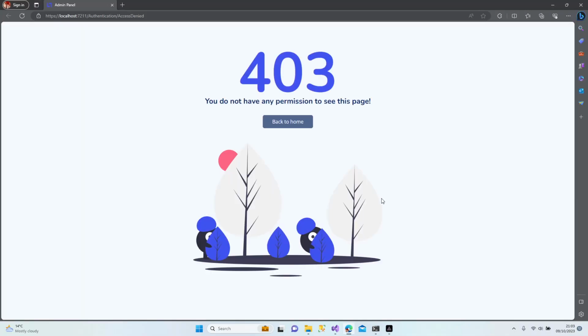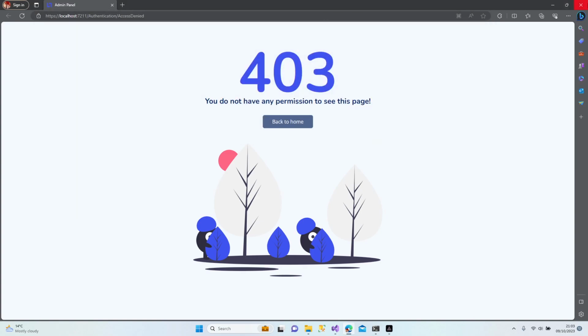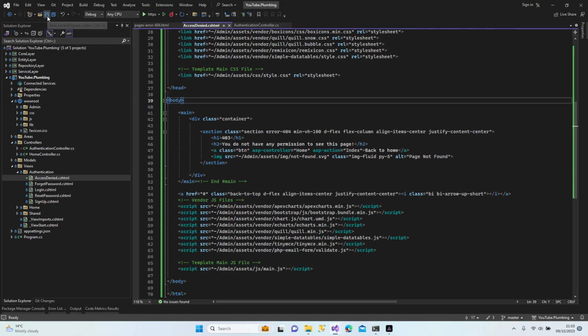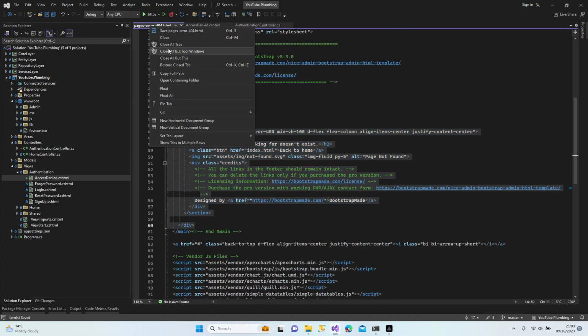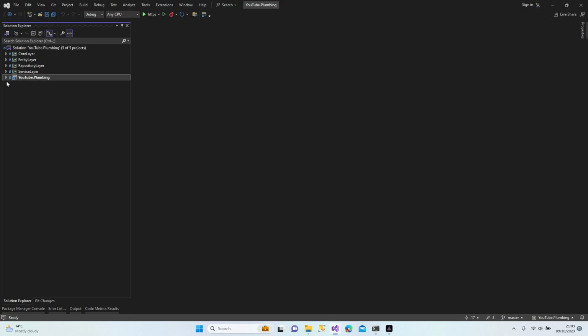Yeah, we are waiting. Here we go. You don't have any permission to see this page. This is not gonna work because we didn't build our home page yet. So I'm not gonna hit the button. Let's go back. Let's save everything. Close all tabs. Minimize it. And let's start refactoring now.